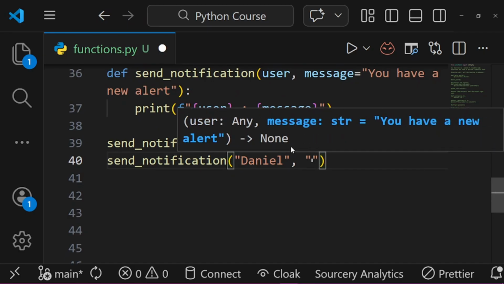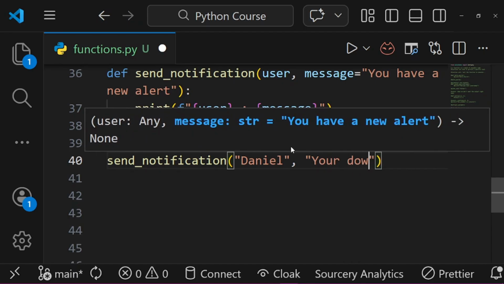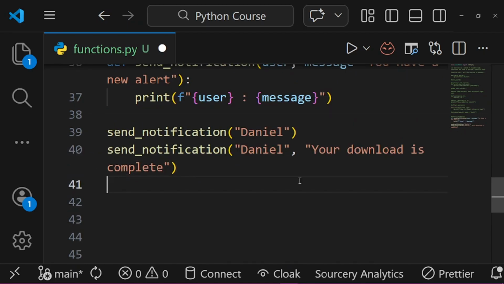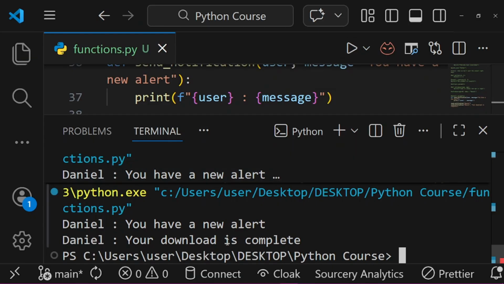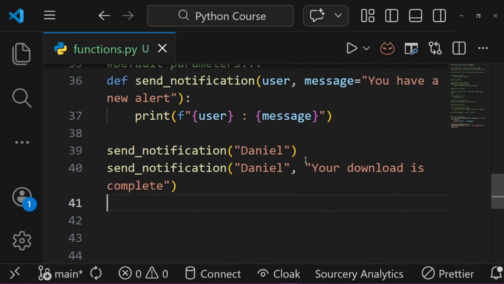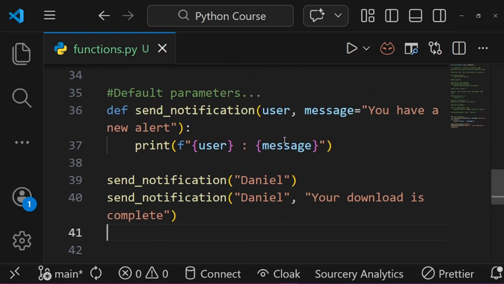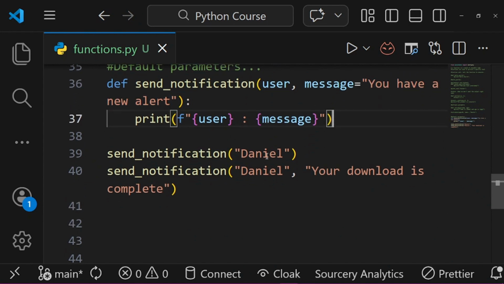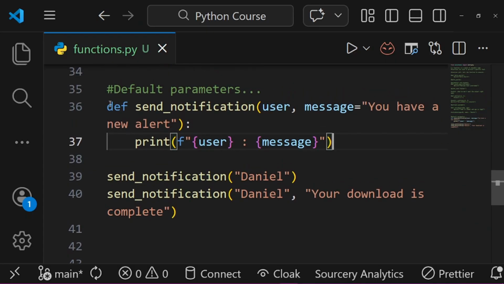See, your download is complete. Maybe we have completed some form download. When we run this, you see your download is complete. So this only runs if we add the second argument, and if we don't add it, it's going to fall back to our default argument we added when we defined the function. Okay, so those are default parameters in Python.